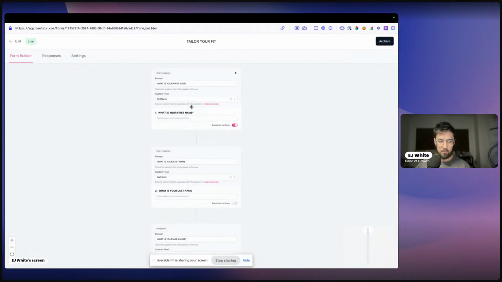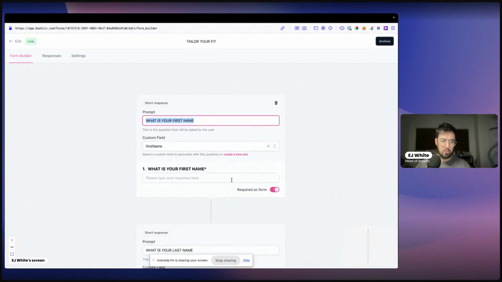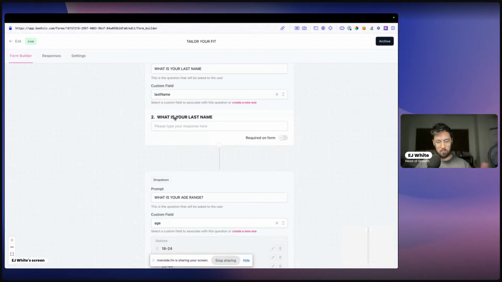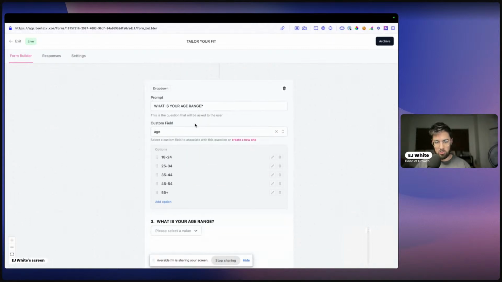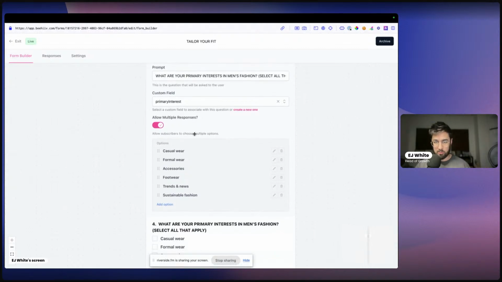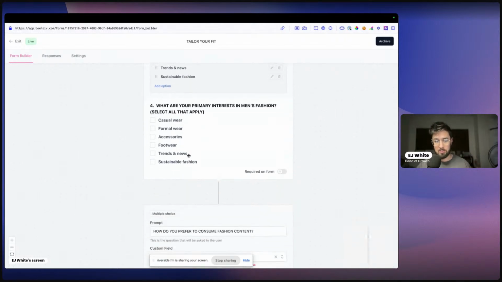There we go. So in this case, I ask them, what is their first name? And I save it as a custom field called first name. So now that when they submit this, I can then refer to them in the newsletter by their first name. What is your last name? Similarly, what is your age? What are your primary interests as far as men's fashion is concerned? Save that as a custom field. I save all of these as custom fields so I can then customize and segment my audience later on.